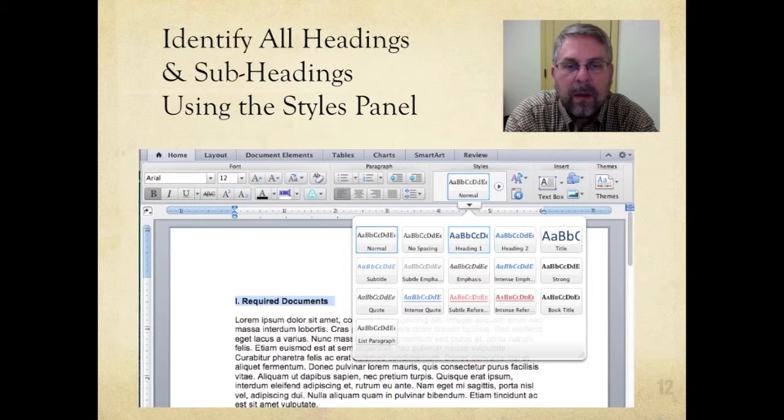The next step is to go through your document and identify all of the headings and subheadings. So in this example, I highlight Section 1, Required Documents, then go up to the Styles tab in the menu bar, open the drop-down box, and select Heading 1. If I had any subheadings within Section 1, such as A, B, or C, I would go to those subsections, highlight them, and from the drop-down menu, choose Heading 2.